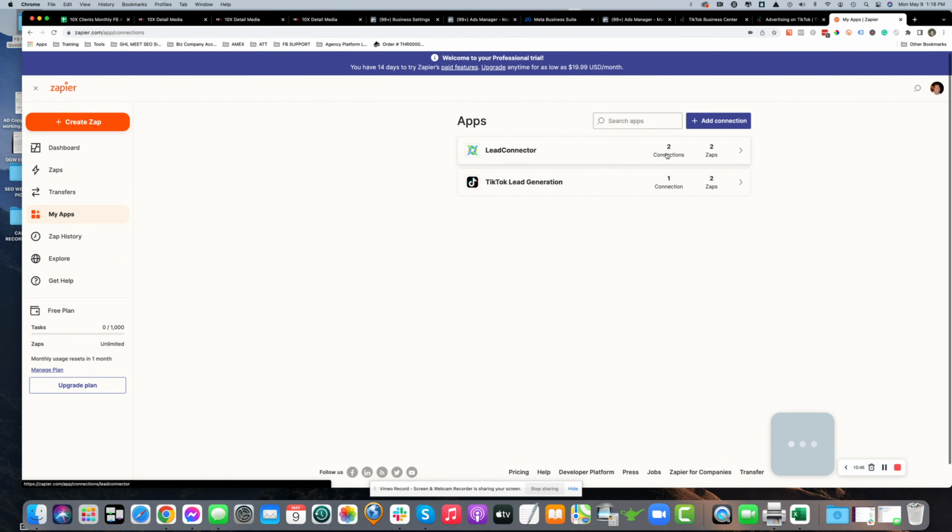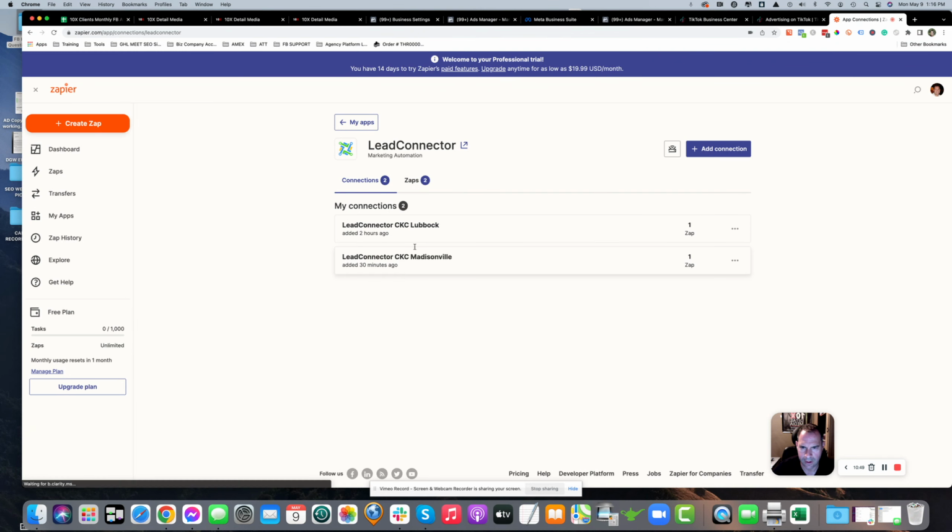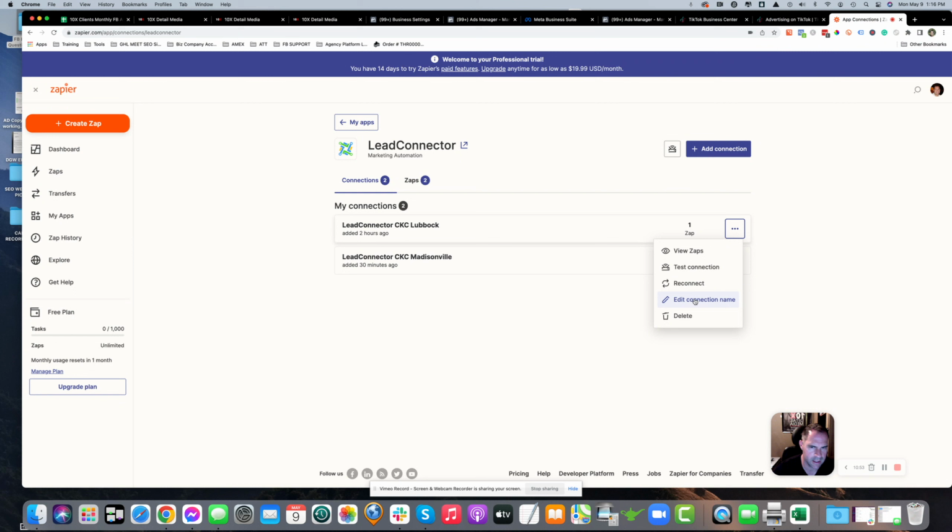All right, it says 2 connections. All right, so this is it right here. Same thing. Hit the 3 little dots, edit connection name. So when you set it up for the client, you want to name that one, because when you go back in there to create that zap, it's just going to say Leadconnector, and it's super confusing. And then you just name it the name of your actual client, and that's it. That's all you have to do to connect it, and then just make sure it tests. Whenever the ads start running, make sure you just go in there and make sure they're going in there correctly, and that's how you connect it.